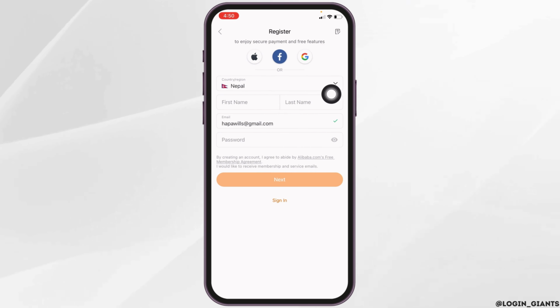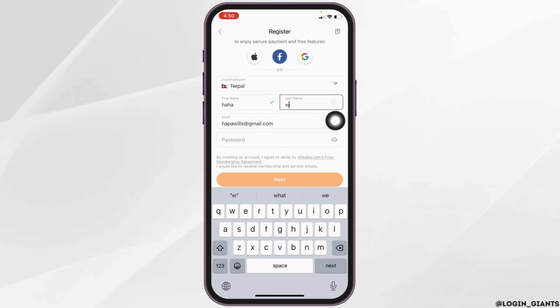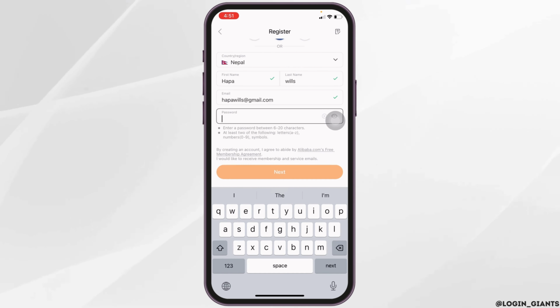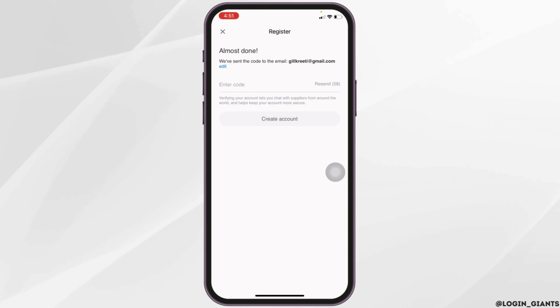Now you have to fill this. First, you select your country or region and then type in your first name, last name. Generate password for your account. Once you fill this, click on the option of next. Now you will be receiving code in the email address that you have just entered. So you have to put that code over here.